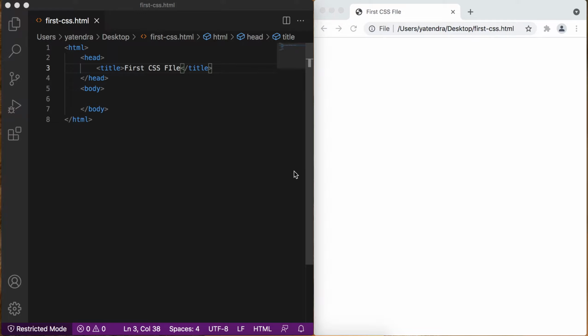So today our discussion point is CSS. Today we discuss what CSS is, how we create a CSS file, and how we include CSS in the HTML file. Okay, so let's start without wasting time.